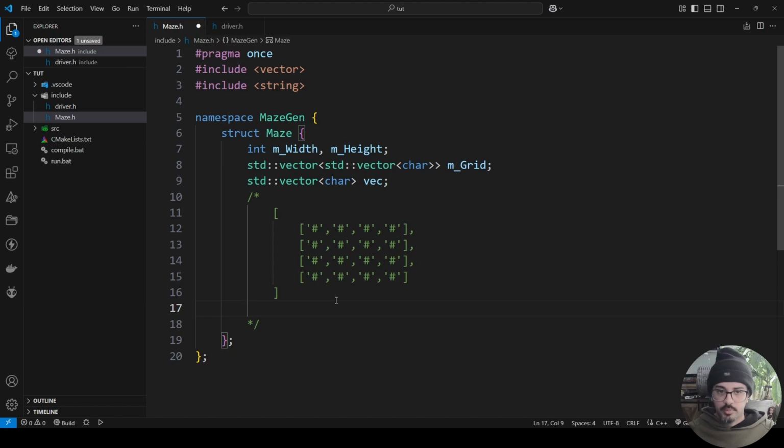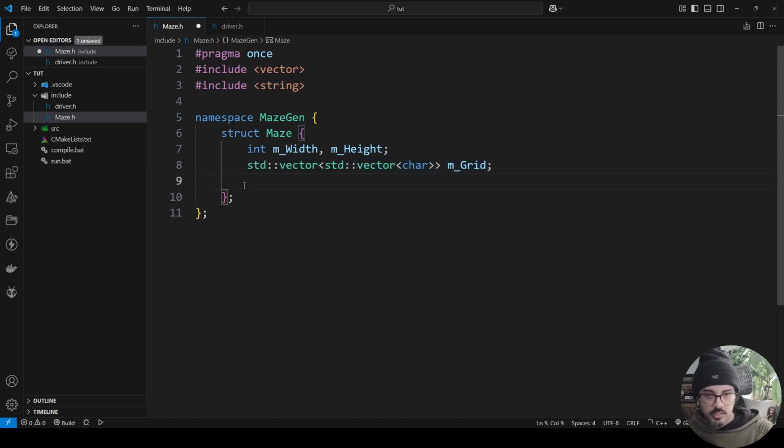Now, I probably over explained that for some of the people who already understood it, but just in case you didn't, that's all that this says. Okay, so let me remove all of that because we don't need that anymore.